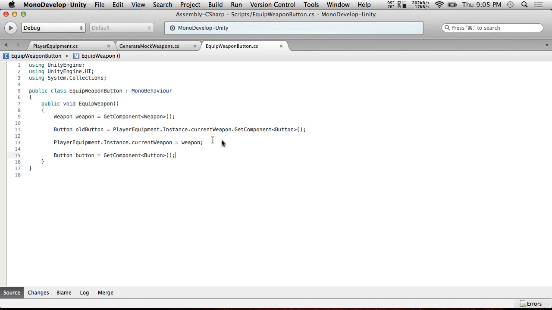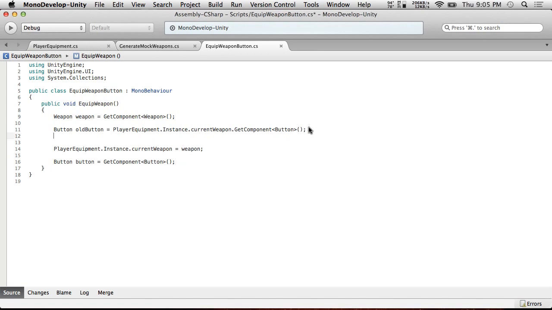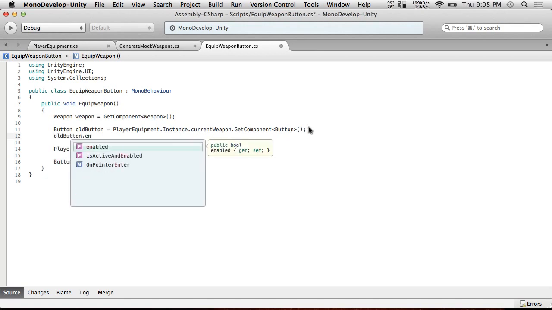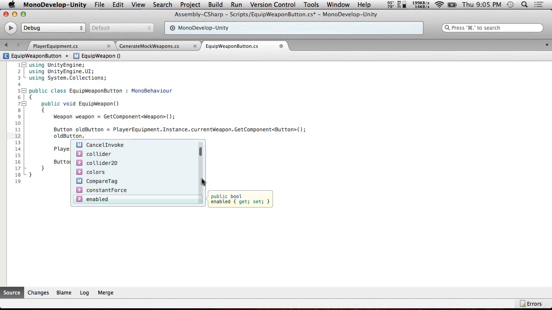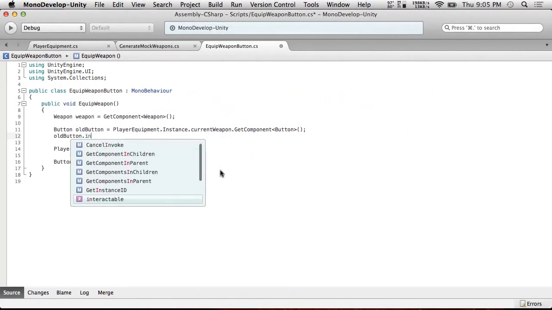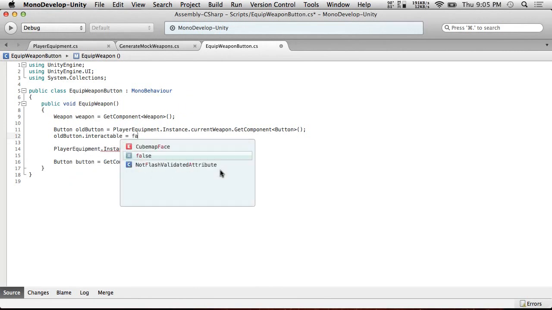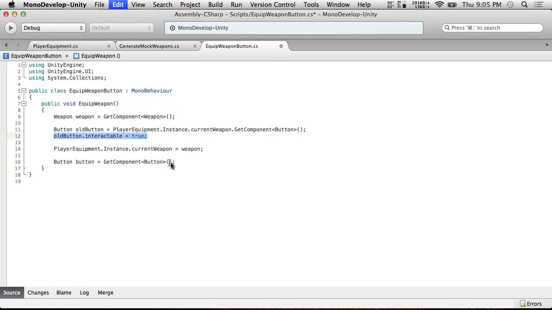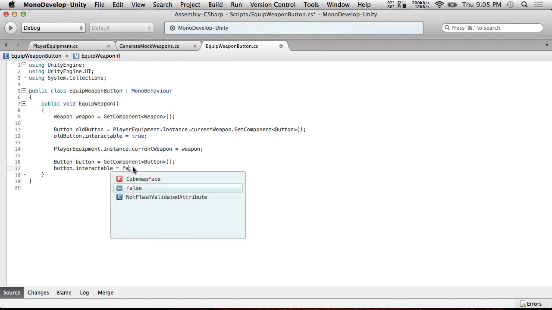So old button equals player equipment instance current weapon get component button. Then we change it: old button dot, not enabled. What would we call it? It's in button, interactable. So dot interactable equals false, or true. Wait, true. And that's going to disable the button from being clicked.